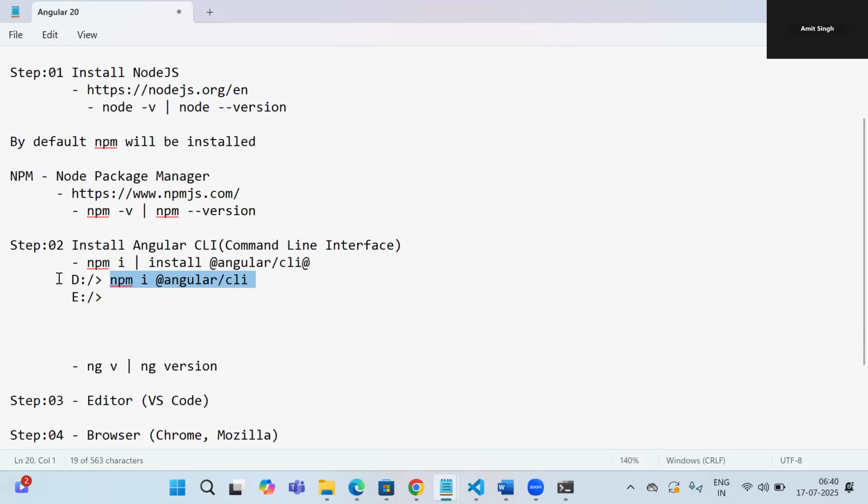So I can work with Angular inside the D drive. If I start working outside of the D drive, I will not be able to work. So how can I install this Angular CLI globally in my system? You just have to add npm i -g @angular/cli. It will install Angular CLI in your system globally. So now you can work anywhere, from your desktop or from any drive. You can work on the Angular application.